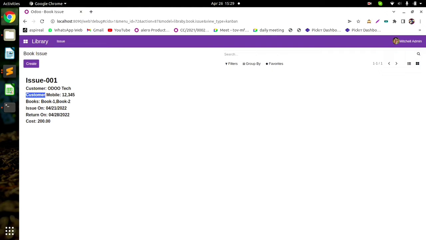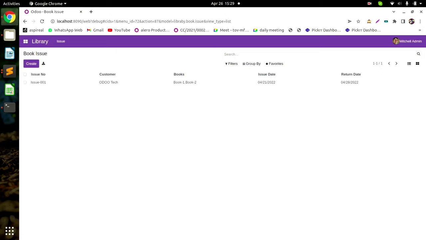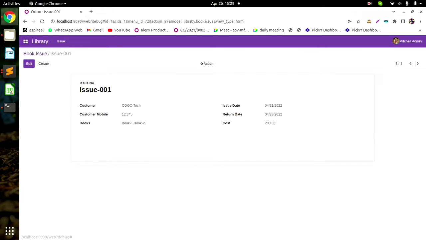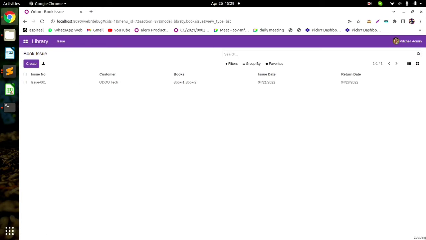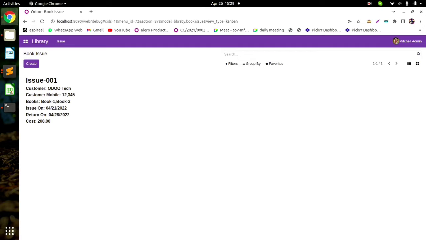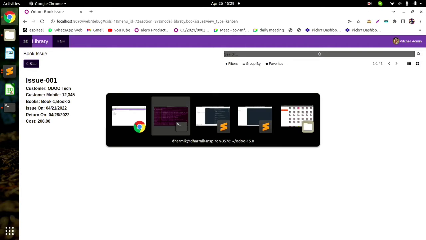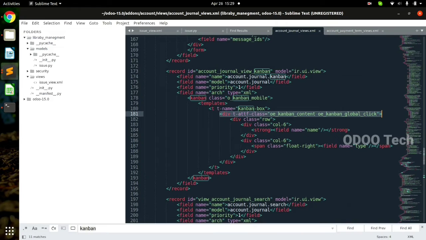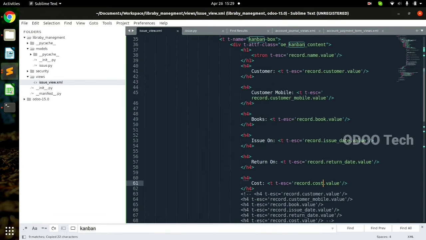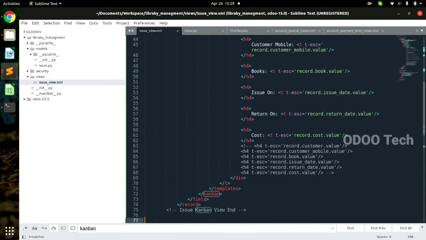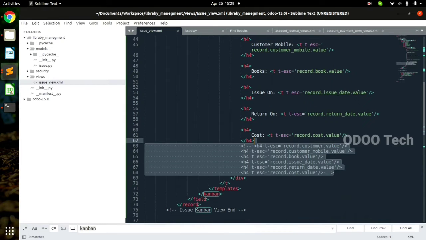Now as you can see, if we go to the tree view and I click on the record, it's opening. But if I go to the Kanban and click here, nothing is happening. So to make it clickable, we have to define a class which I cut here, which is this one, called OE Kanban Global Click. It allows you to click inside your Kanban. I'll remove the unnecessary code now.